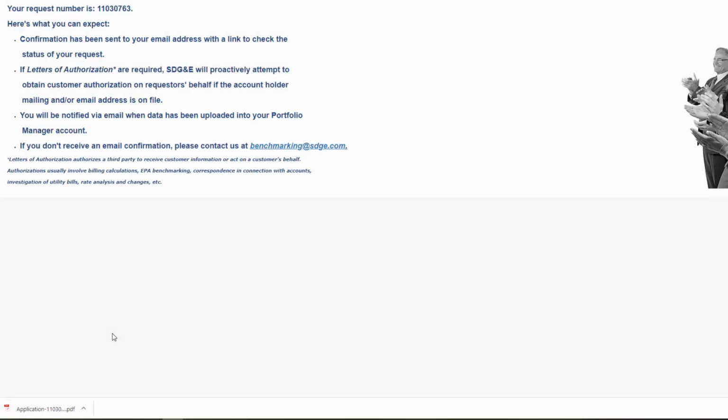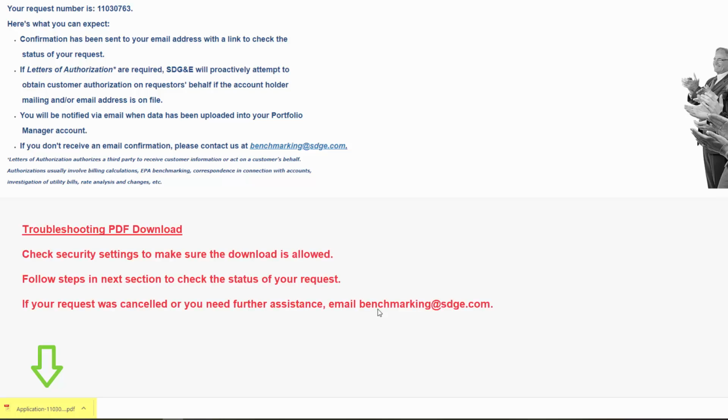Step 6. Confirmation. On this page, you will see a confirmation of your request with a request number. Please wait a few moments on the screen for a PDF to download containing your request information. Be sure to adjust security settings as needed to allow the download. If after 5 minutes a PDF download does not generate, it is likely your request did not go through. We'll show you next how to check the status of your request to see if the request was indeed canceled.